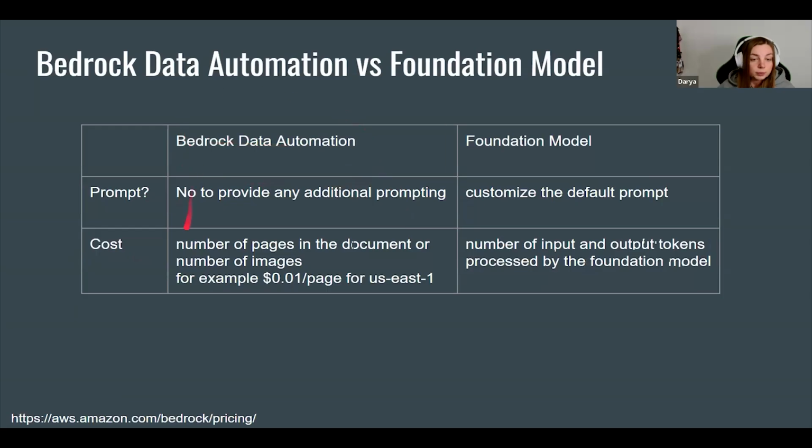Bedrock Data Automation is more predictable because you're paying for the number of pages in the document or number of images to be processed, or per fraction of time for audio or for video. For example, you're only paying 1 cent per page in US East 2 for data processing. But for foundation model, you will pay depending on the number of input and output tokens processed by the foundation model. So it will depend on your prompt. It will depend on the output as well. So it's a little bit unpredictable.